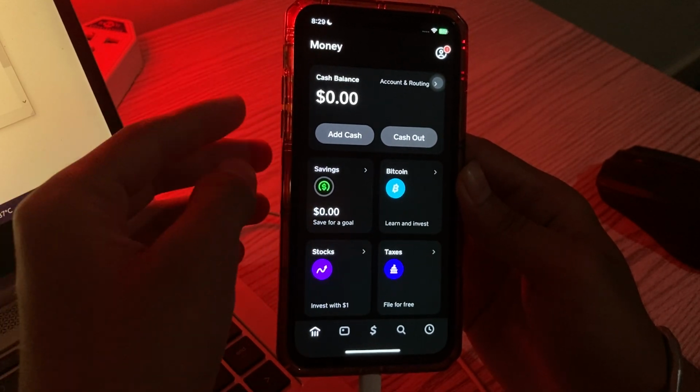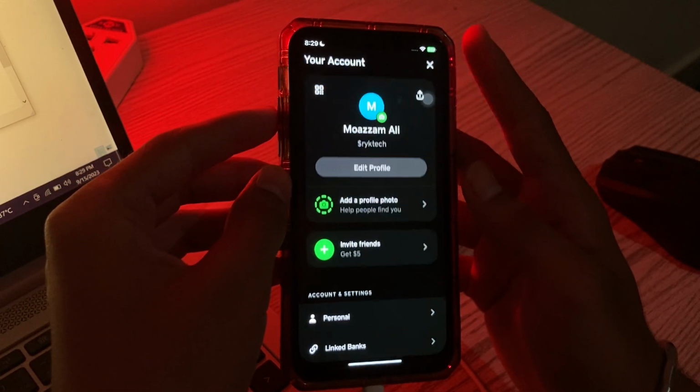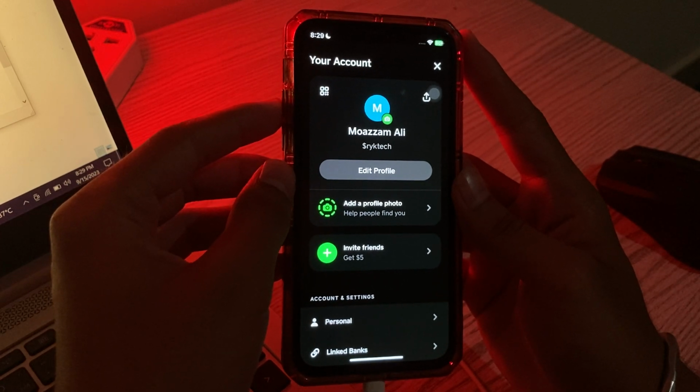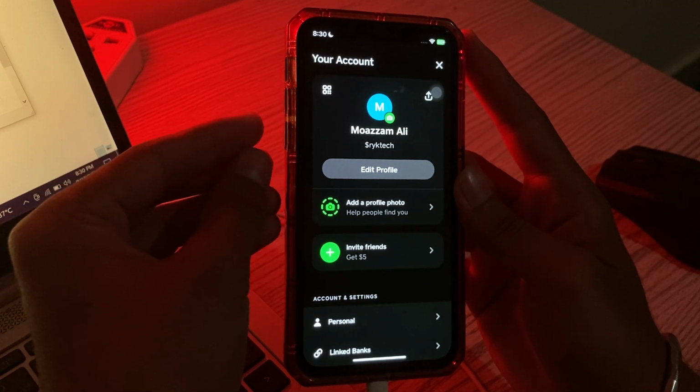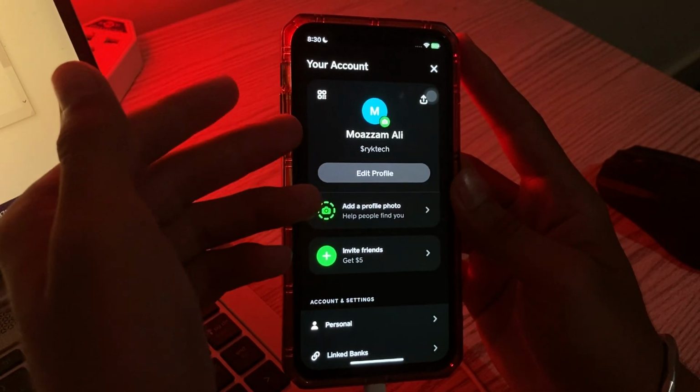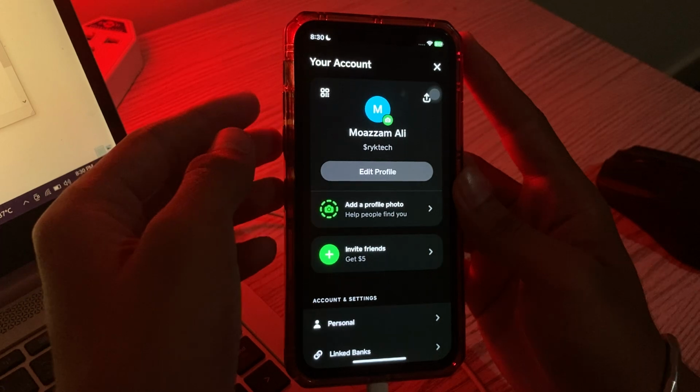Then step number 3 is verify your identity. If you are a new Cash App user, you may need to verify your identity before using your debit card on Cash App. To do this, go to your profile and follow the steps to verify your identity.